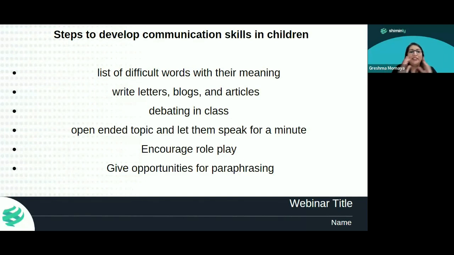Yes, encourage students to write letters, blogs, and articles, right? You can also have bloggers coming to classrooms and giving them an idea on how to write articles, how to write blogs, right? Giving opportunity for debating in class. You can also give them an open-ended topic and let them speak for a minute without any interruption, right? Of course, encourage role play. We've already spoken about it.